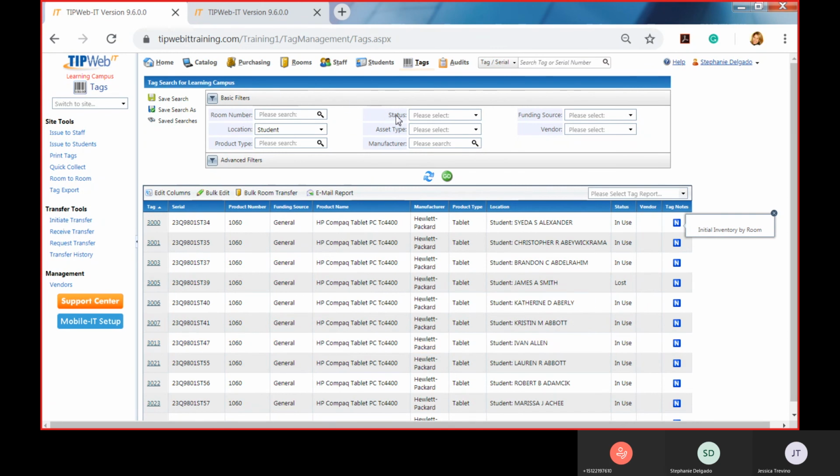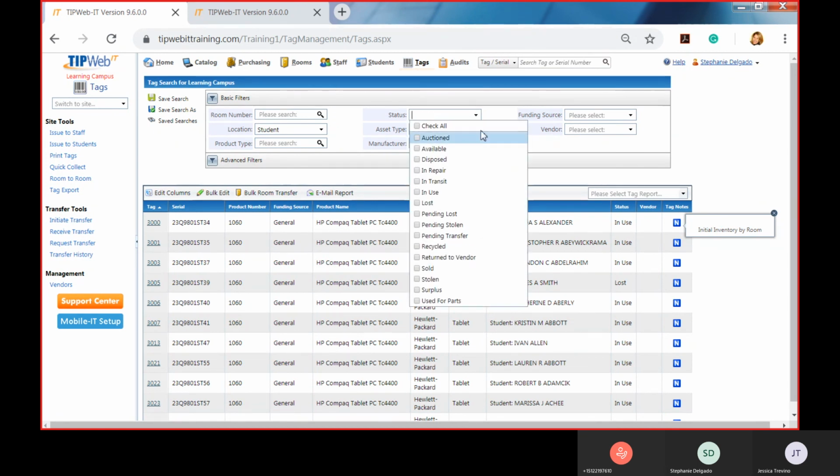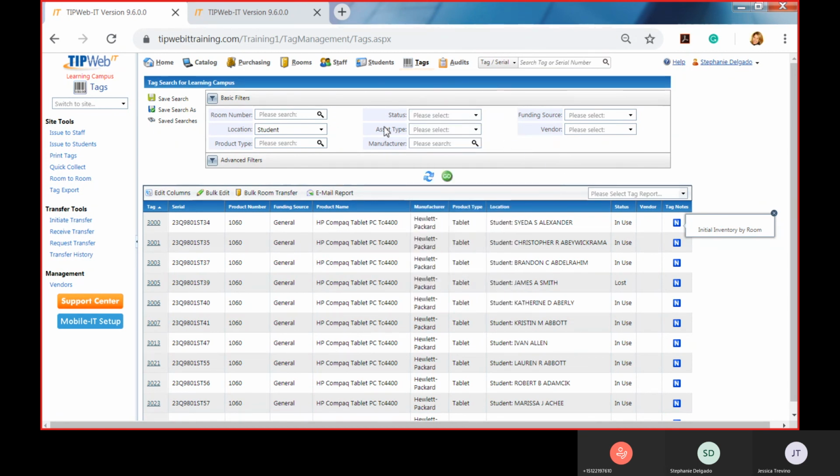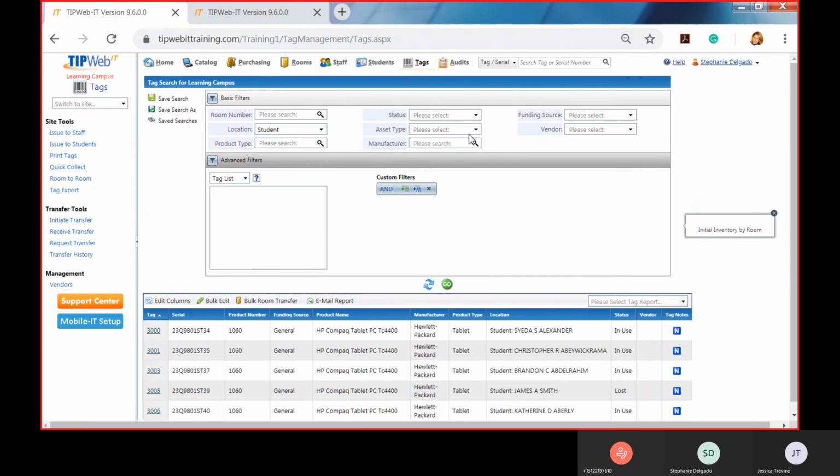You have additional filters such as status. Do I want to see all of those that are currently in status of in repair? I can choose that. I can choose asset type, which again is that parent component piece, manufacturer, funding source, and vendor as well. So these are what we call basic filters.